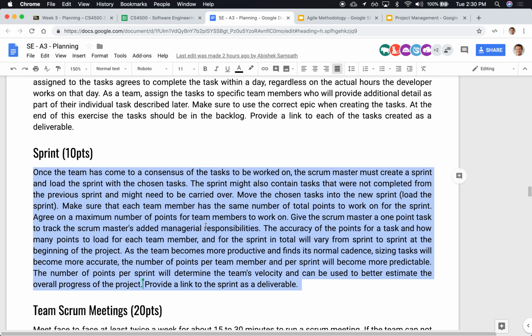Now that points per sprint is a measure of what's called the velocity of the team. How fast is the team? Meaning, through how many points can the team burn every sprint? And again, the accuracy of that velocity depends on the accuracy of the points. And at the beginning, most surely you'll be way off. You'll probably be way too optimistic, or you'll be way too pessimistic.